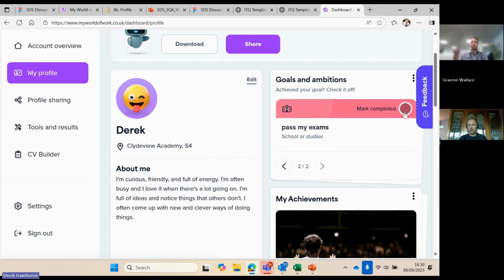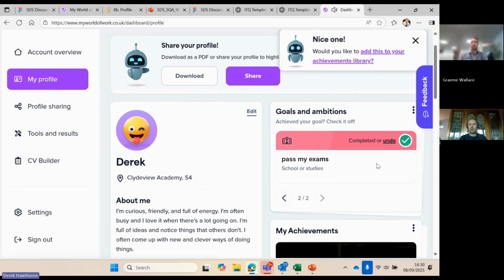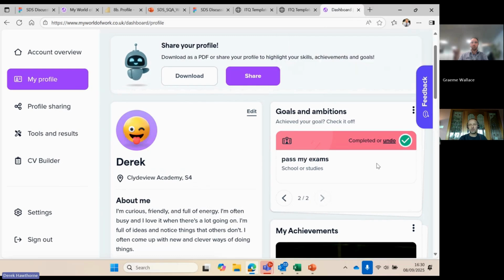You can also mark a goal as complete, and you'll see there it just ticks that off, and Pip suggests you might want to add that to your achievements library if you've not done that. So you can click there and add it in as an achievement.